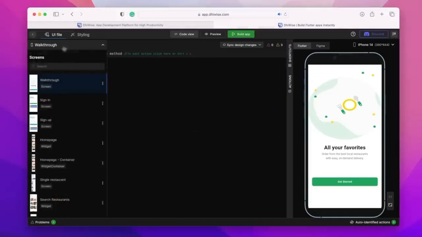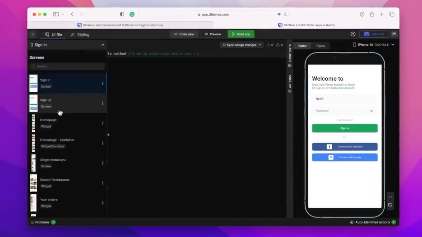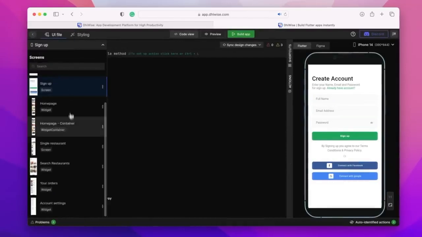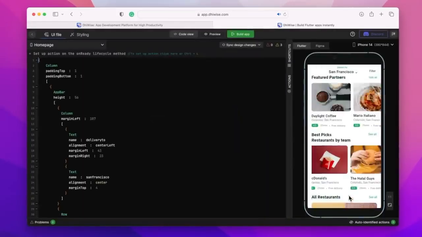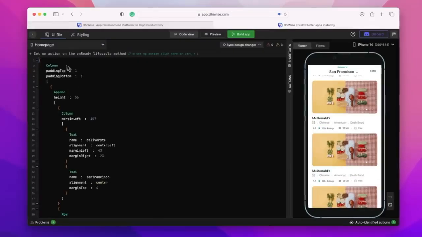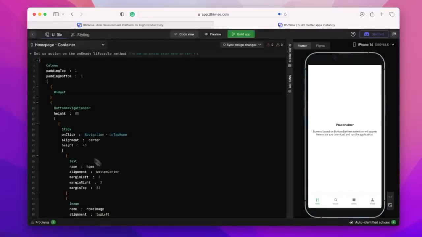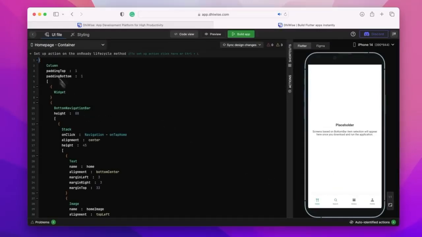Let's check out other screens as well. The sign-in page looks perfect, especially the text field, and it even added the social login buttons perfectly. The sign-up page is also accurately converted. The home page was a bit complex, but it did a great job. It converted the design exactly as we have it. The best part is it managed to figure out the bottom navigation bar and created it as we have in our design. As you can see, it's a bottom navigation bar, not a custom widget.